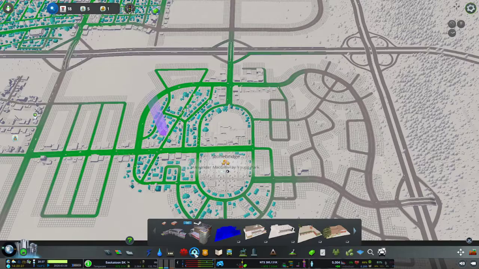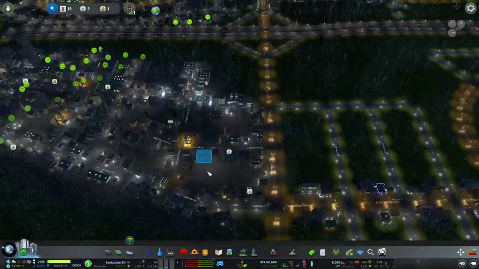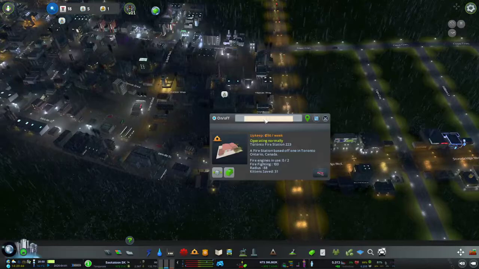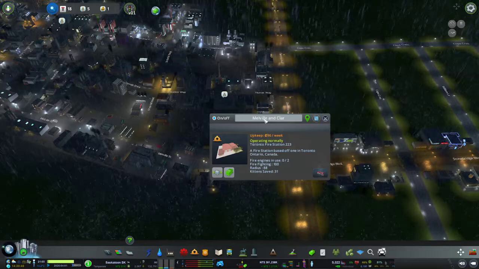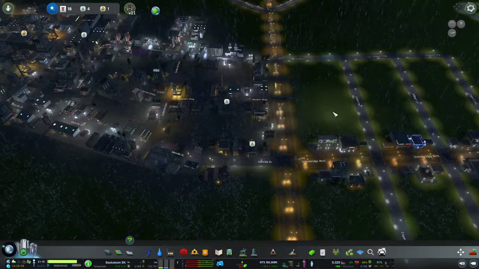So fire. We got a fire station there. We should put a fire station in here. Don't know why I haven't done so, but in any event, there we go. So that is going to be the Melville and Clarence Fire. Yeah, that's the correct spelling. And set it to random. There we go. That is done.